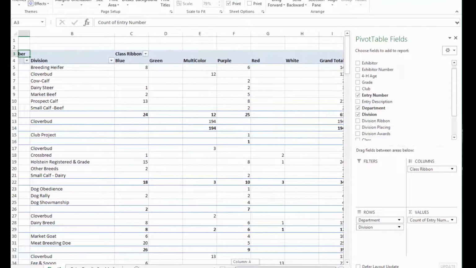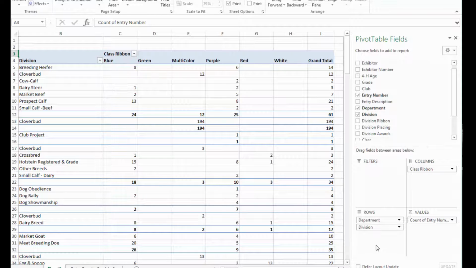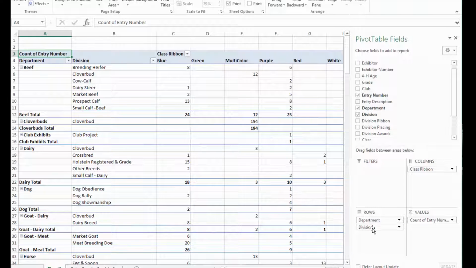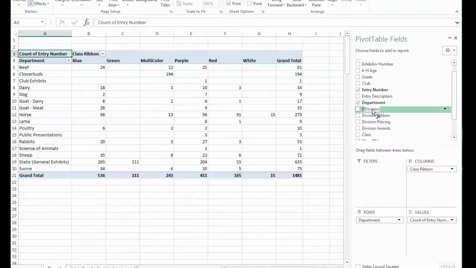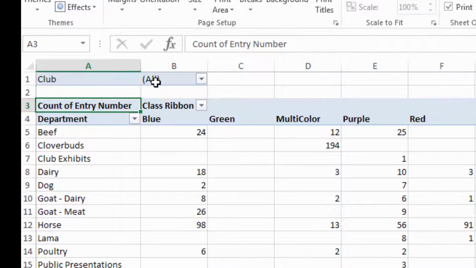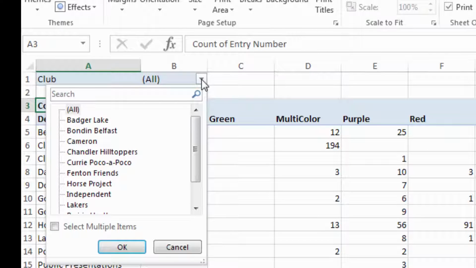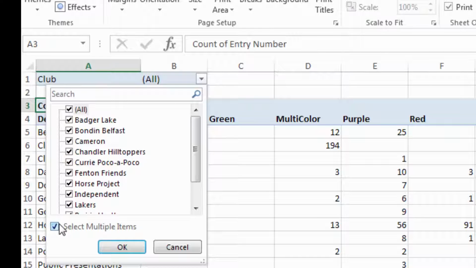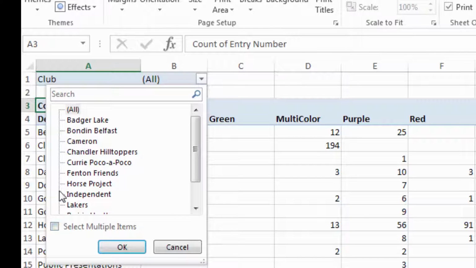Now, if you want to drill deeper into the data, there are a couple ways to do this. Let's get the divisions out of there and bring our club field back into the picture as a filter by clicking and dragging the clubs field to the filter quadrant. This then gives us a new row at the top of the pivot table where you can choose one or more clubs to view just that data for. For example, here is choosing just the Chandler Hilltoppers, and seeing their ribbon data.